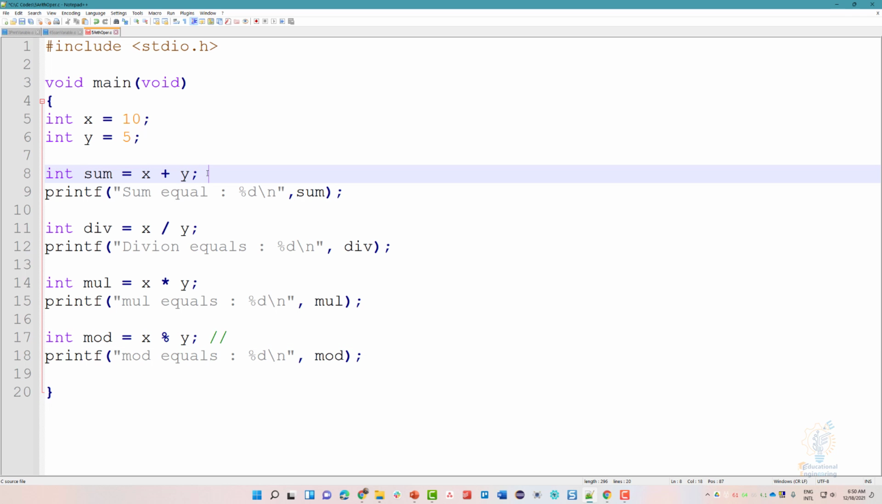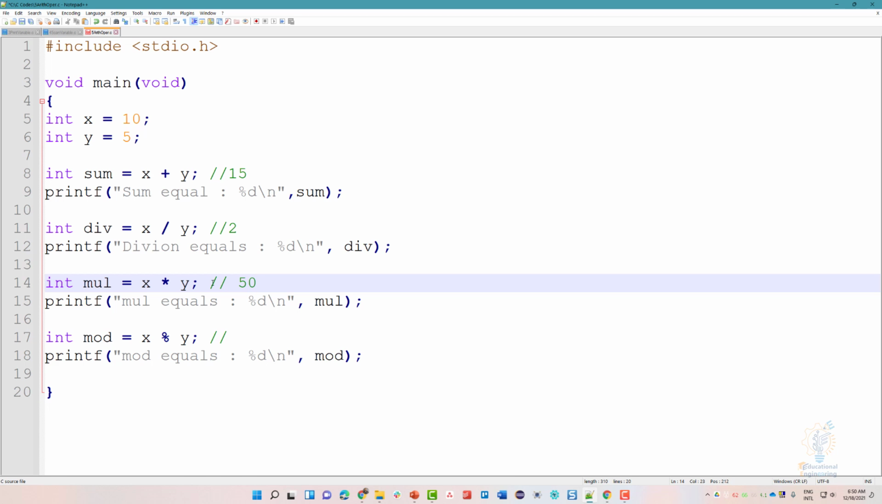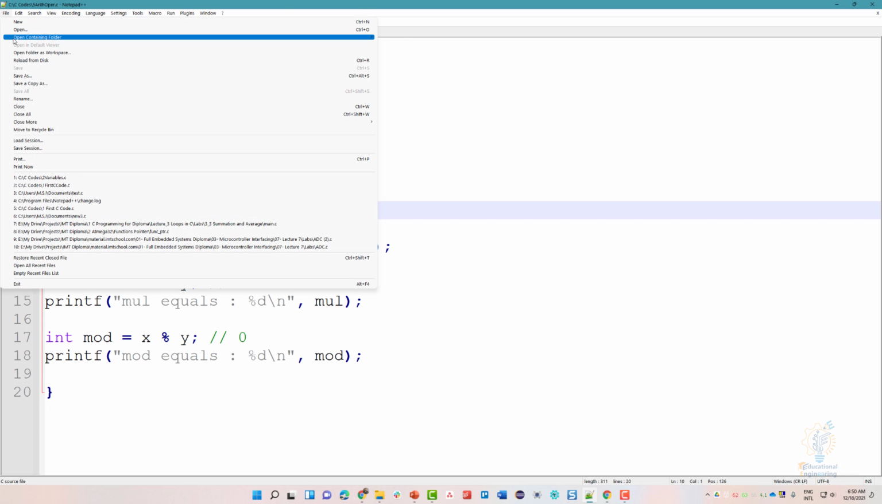Now first the summation result will be 15. The division result will be 2. The multiplication result will be 50. And the mod result will be 0 because we already know that x divided by y, 10 divided by 5 equals 2, and we don't have any fractions as we already mentioned, so the mod, or the remainder, will be 0. Let's save the work and run the code again.